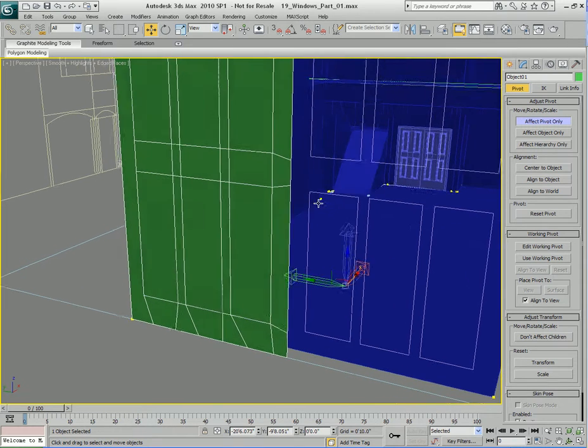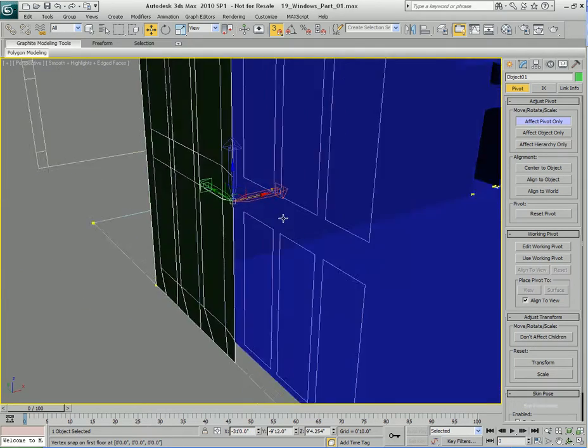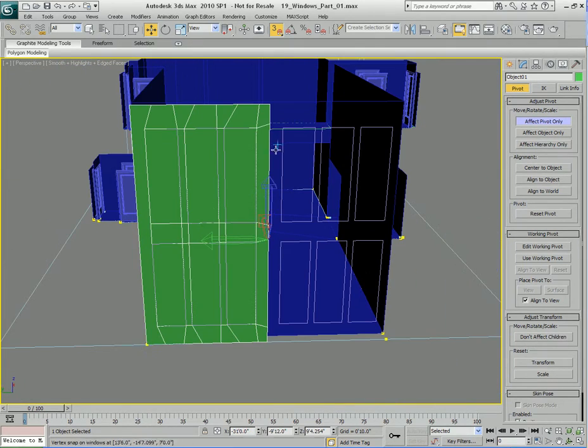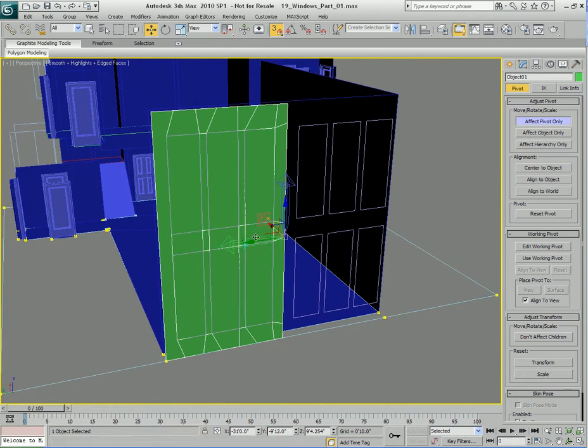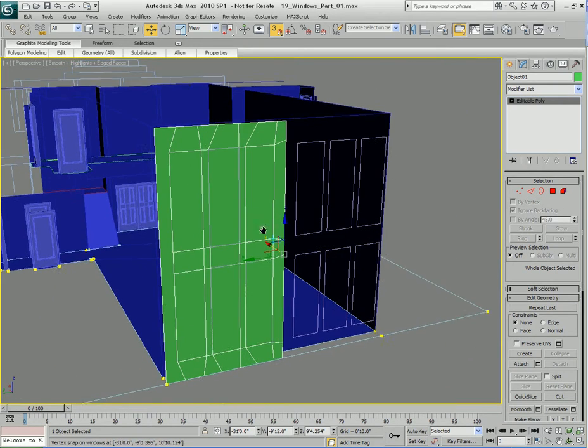And you notice that my gizmo changes now to this different, basically an Edit Pivot gizmo. And what I'm going to do is I'm going to take that gizmo, I'm going to turn on snaps, and I'm going to snap it to this vertex right here. Now I can snap it to any of these vertices that are located right here on the right end of this object. So it really doesn't matter which one I snap it to, as long as it's snapped to one of the vertices that runs along this right side of the object, which used to be the middle.